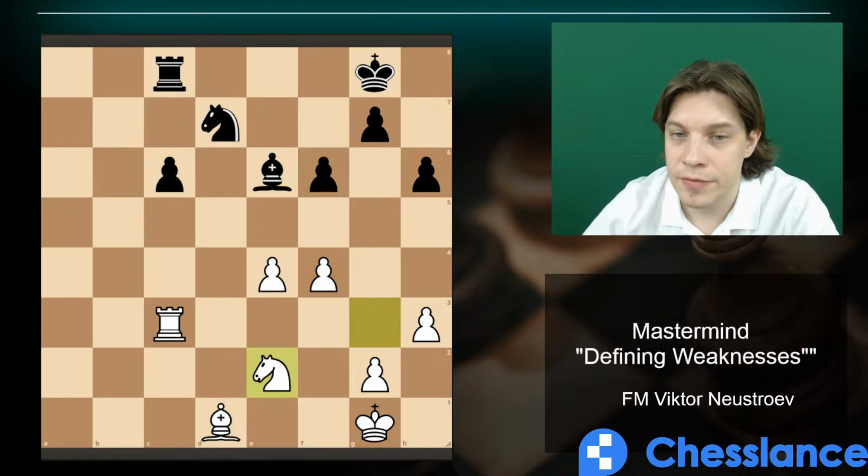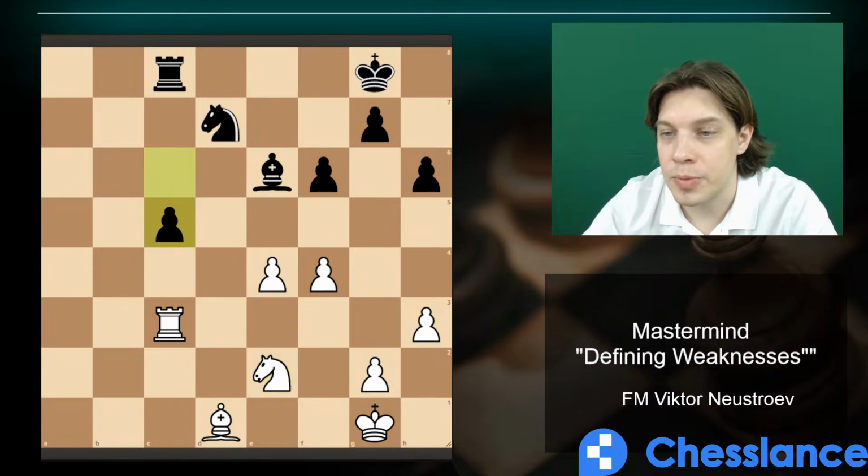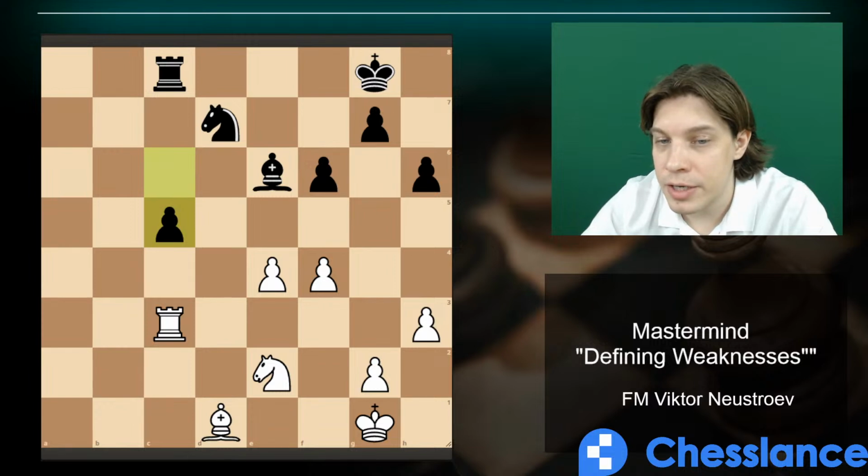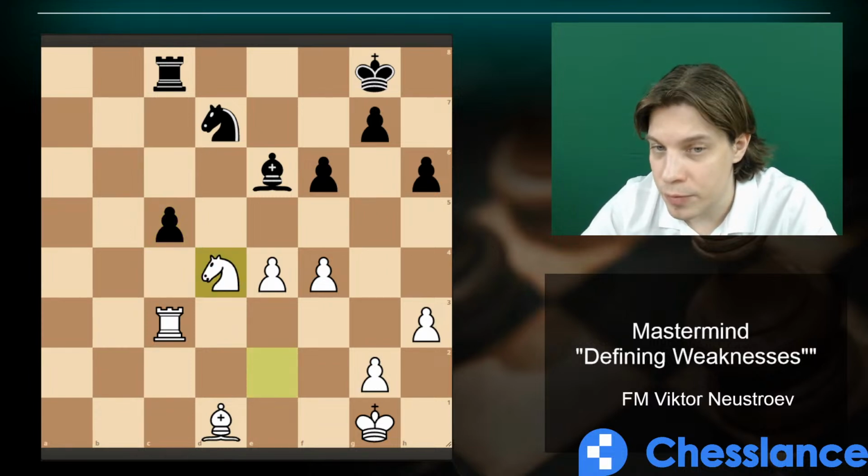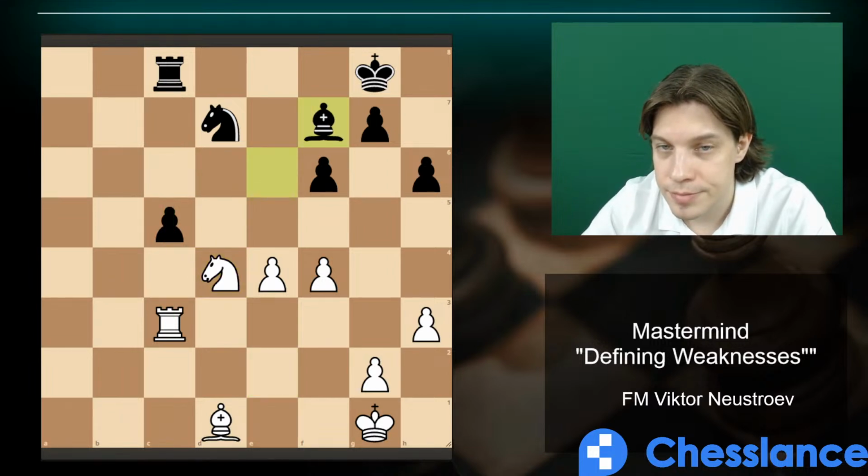And after knight e2, knight d4, white provoked black to play this move. However, it doesn't mean that the knight cannot jump to d4. It can because of this pin, and the bishop is under attack. So bishop goes there. Then Karpov continues with this move. So the knight is pinned.